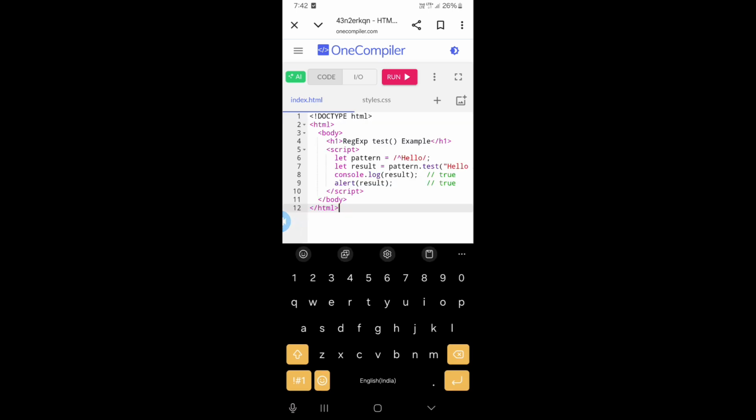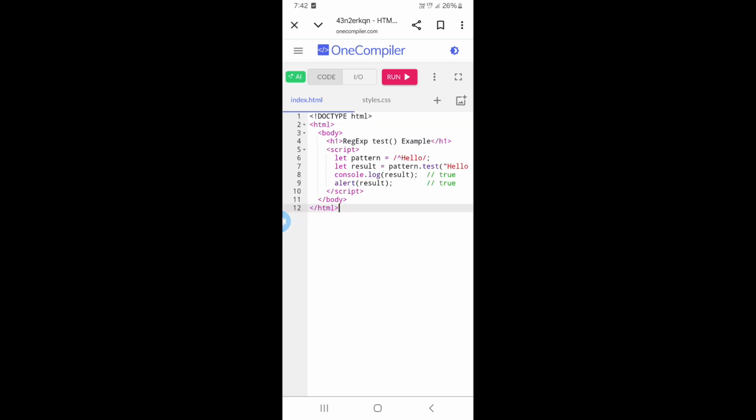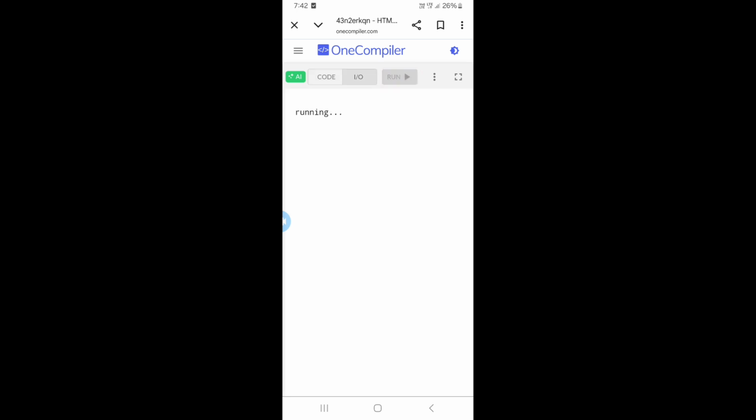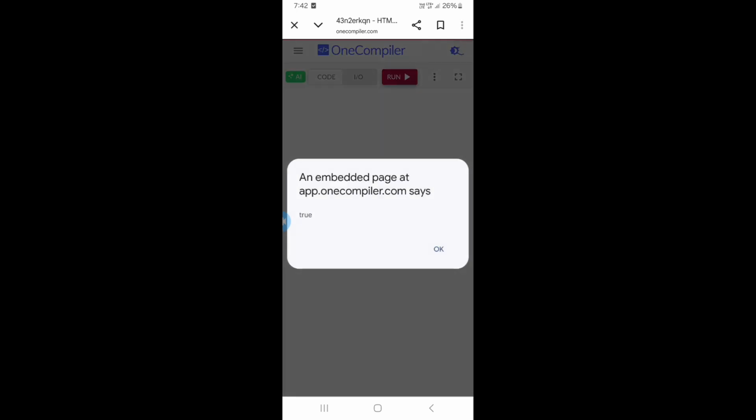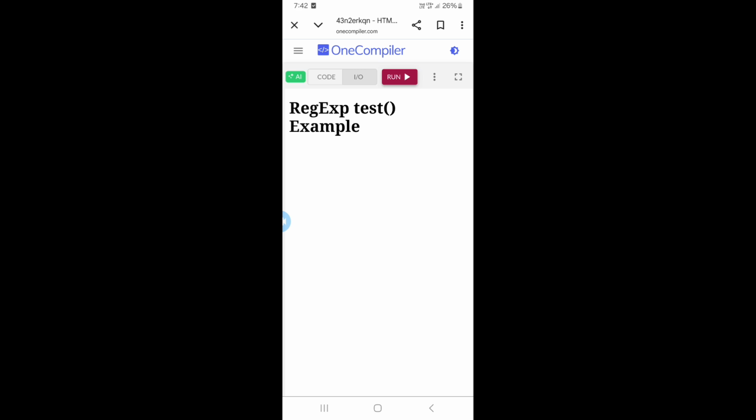Here I am taking script as it is inside the code. Then I am running the code. It displays true. Next I am running the code. It displays the result as true. This is the execution of regular expression using test of.